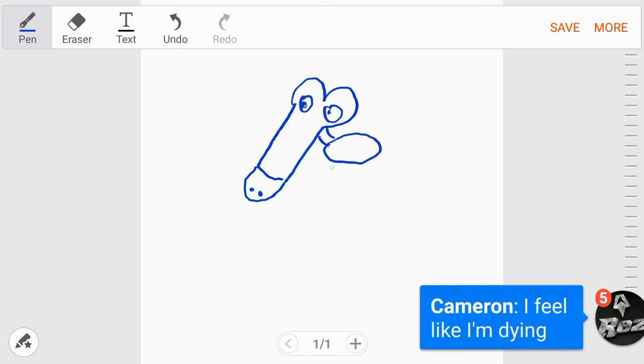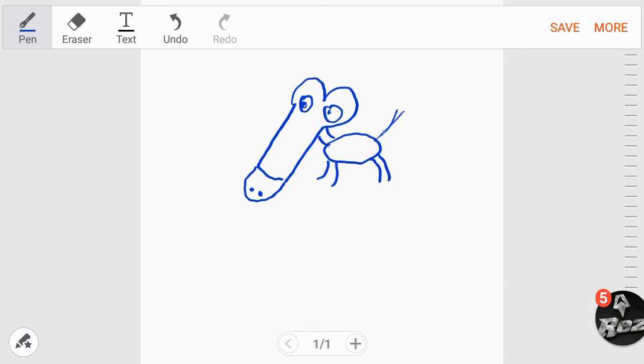Okay, yeah. And then, you know what? You just gonna continue from here. Add the body and everything. I mean, it's a pretty normal-looking horse.